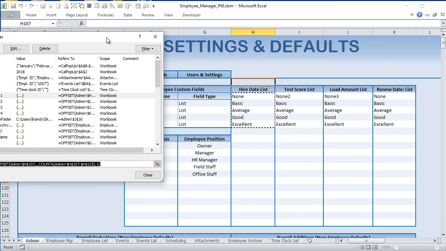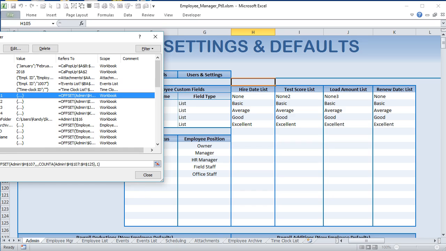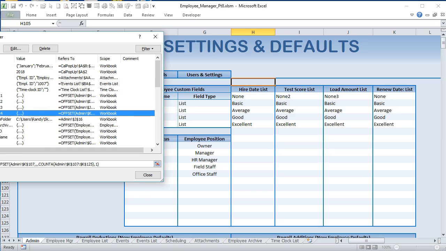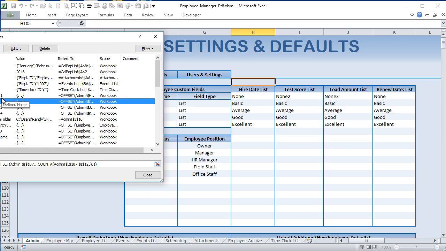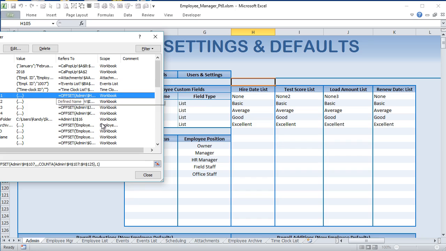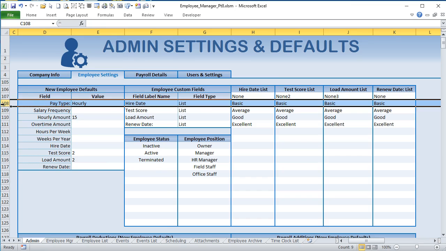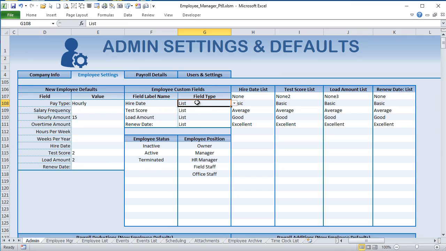The first one is custom list 1. That is the dynamic range that covers this. The only difference between the names of these lists is the number at the end. 1, 2, 3, or 4, right? So I can use that. For example, if I set this to list, this is number 1, right? What row are we on? We're on row 108. So if we set this to list, 108 minus 107 means list number 1.